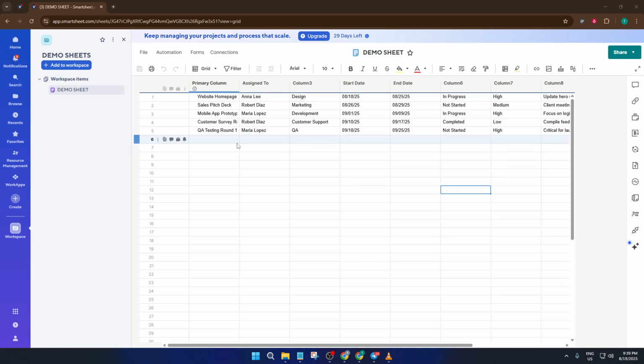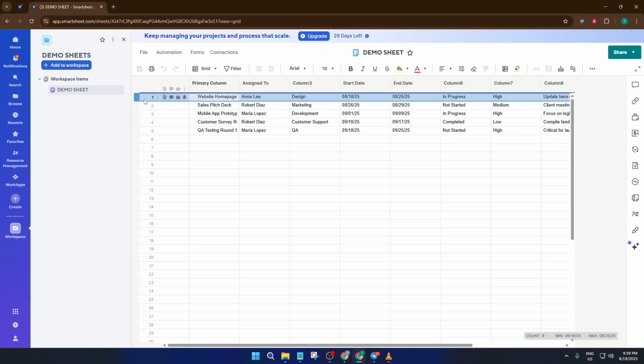Once you're inside your Smartsheet, take a look at the row you want to work with. Now, here's the first key move. Simply hover your mouse pointer over the row. As you do that, you'll notice a small attachment icon, kind of like a paperclip, pop up near the left or right side of that row.